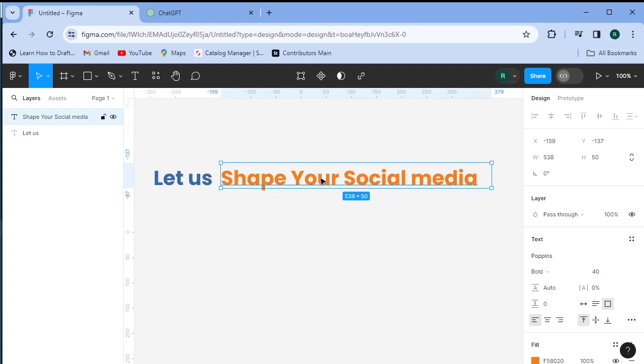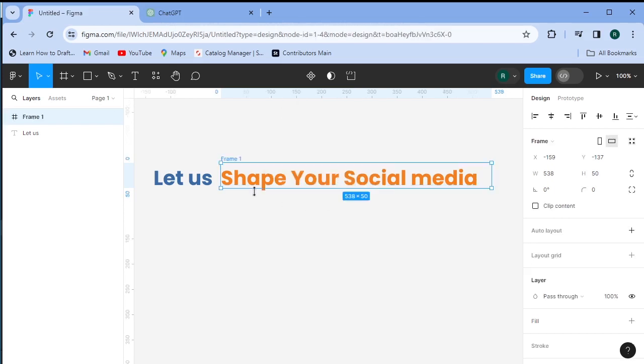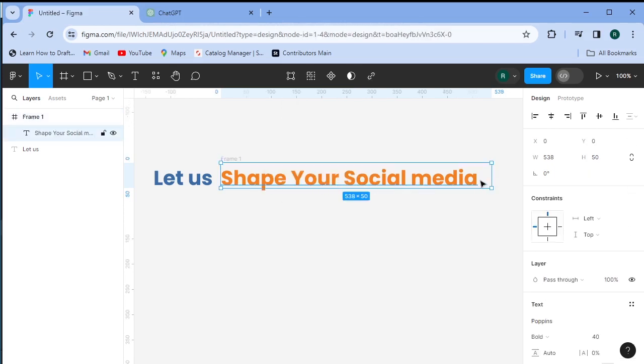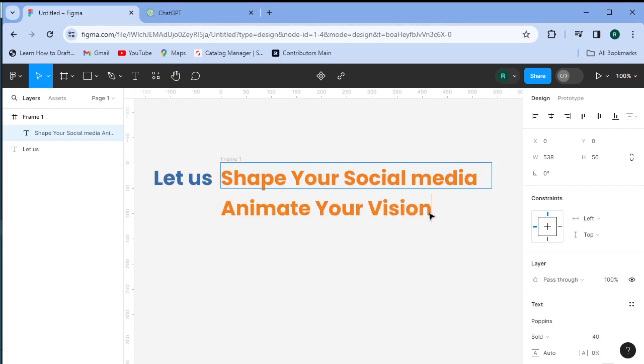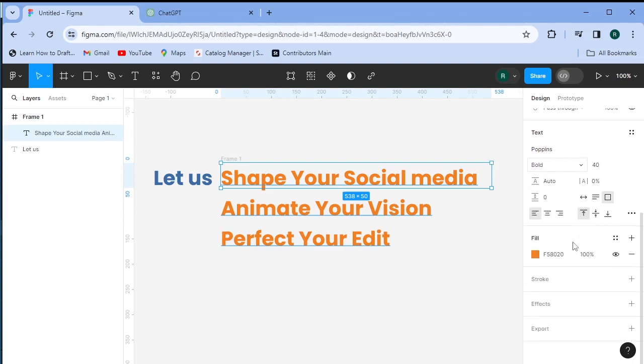Now, right-click on the "Shape your social media" text layer and select Frame Selection. A new frame is created with the "Shape your social media" text inside. Now, select this text and press Enter to move to the second line. Paste the text, "Animate your vision." Then press Enter again to move to the next line and paste "Perfect your ad text." Now select this text and adjust the font and size as needed.